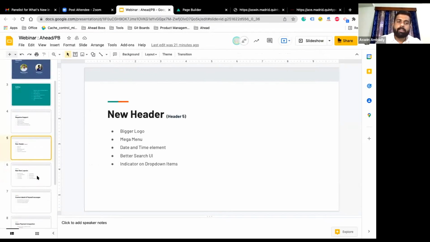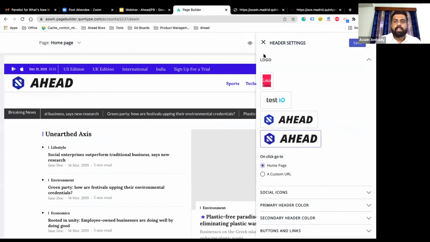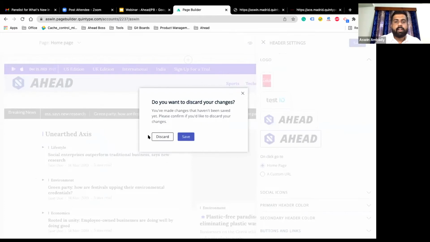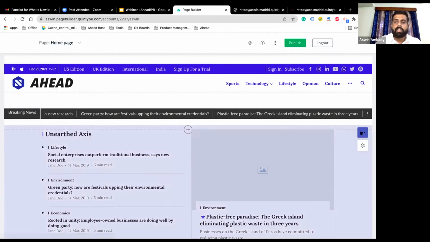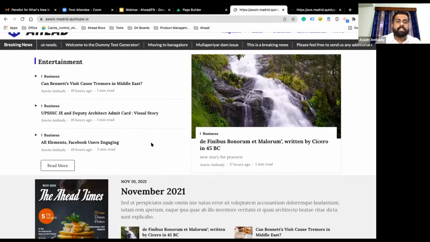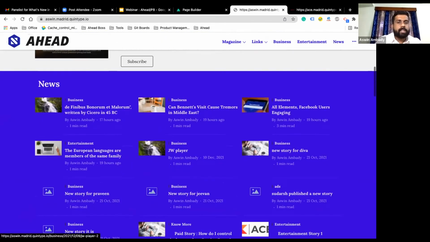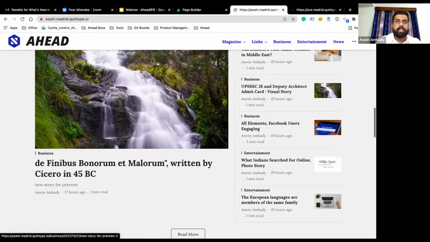I had one more item, which is the new row layouts. Until now, on PageBuilder, as you can see, we had around 9 different headers and 11 different row templates. Row templates are nothing but the different templates that you can assign to each row. Each row is a section of the website. So in this case, news is a section or a row, and business is another section or row, right?